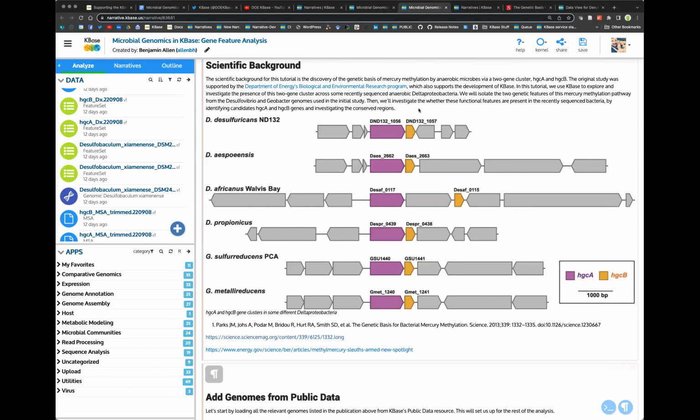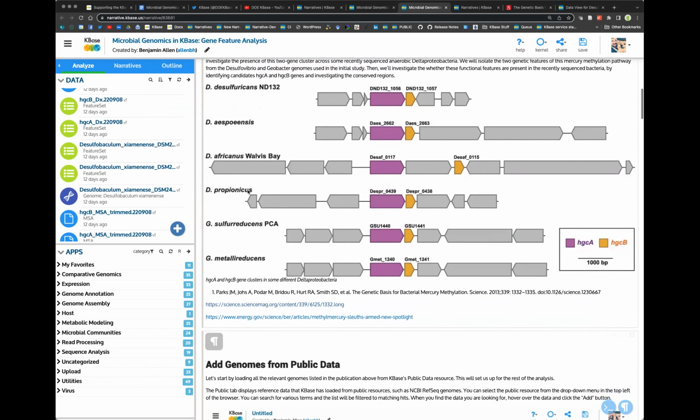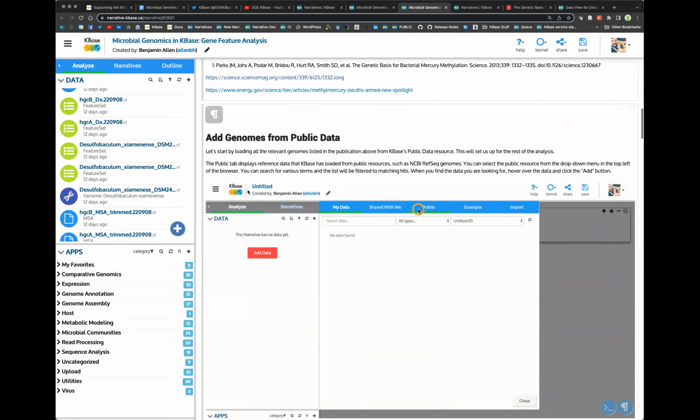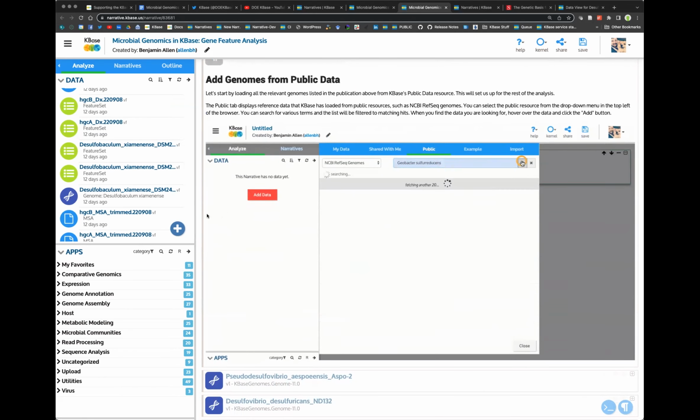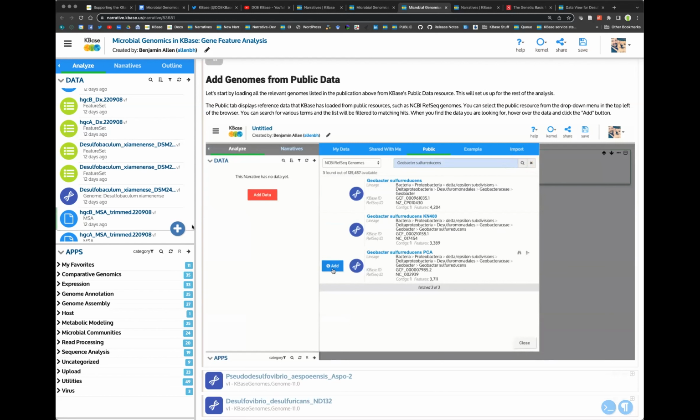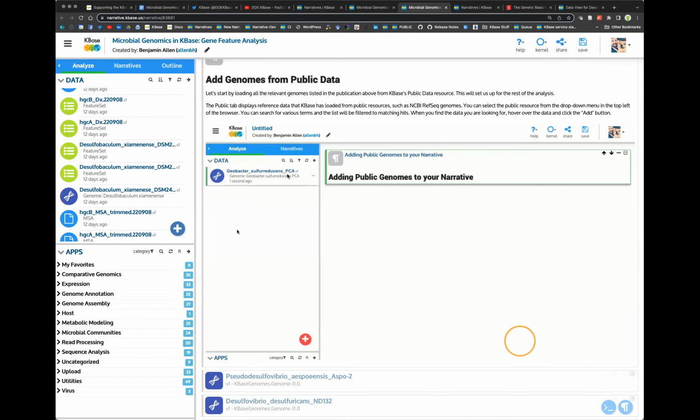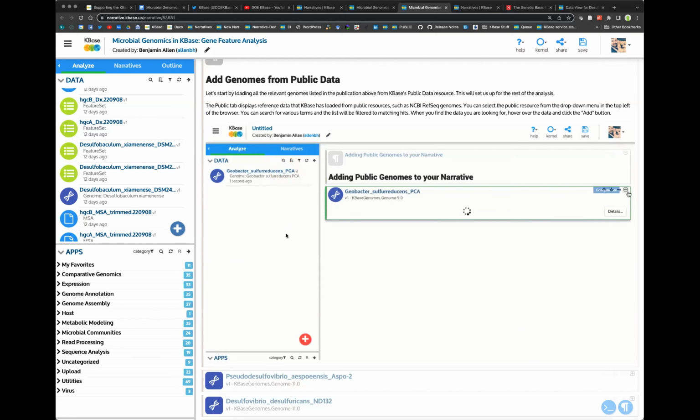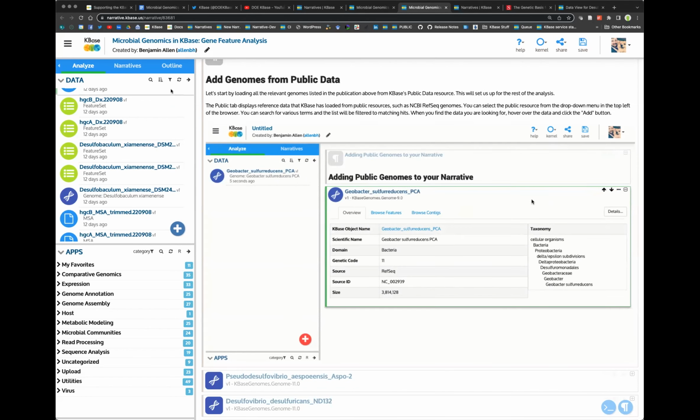The way that we're going to do this is to replicate some of what these researchers did. This picture here shows the loci of these gene clusters in 6 different organisms that are all delta proteobacteria. What we're going to do now is use KBase's public data, or what I should say we've already done, we used KBase's public database to add these genomes from this paper. This little GIF here is showing you how to do that.